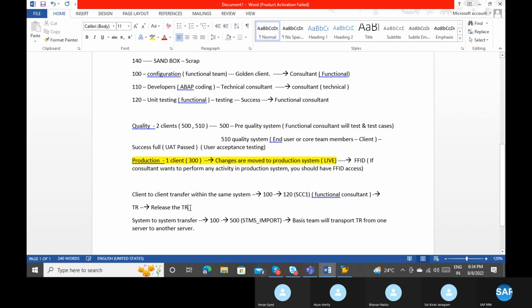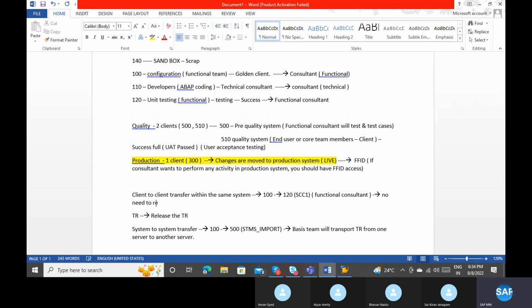If you release the TR, the system will not accept any more changes in the same TR. If you want to move from the development to the quality system, that means 100 to 500, you should release the TR. But if you want to move from 100 to 120, there is no need to release. Without releasing the transport, you can move from 100 to 120.